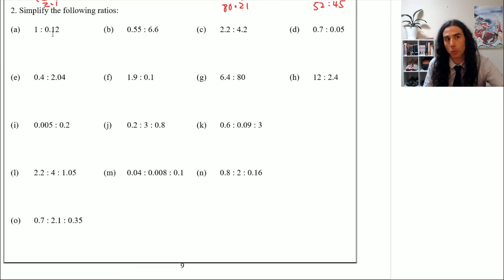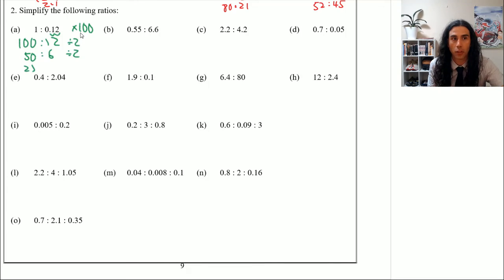I've got 2 decimal places for this first one, so I'm going to multiply by 100. 0.12 times 100. The decimal point moves 2 places, and we're left with 12. So it's gone. Now, no more decimals. Now we just simplify. So divide by 2, 50 to 6. Divide by 2 again, 25 to 3. So first, get rid of the decimals, then normal process.